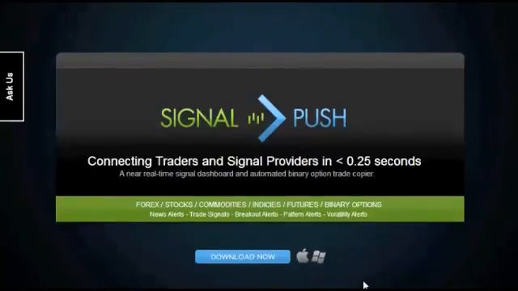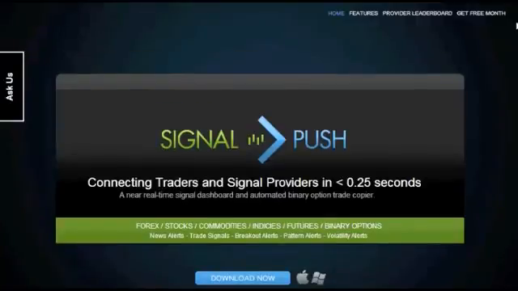This is the web page for Signal Push. If we go down here, the first thing we're going to notice is that we have to download software. This is how they work: you download software to your computer, and through your email you'll get a username and a password. It's available for both Mac and Windows. Once that's downloaded, you can then access their full website.